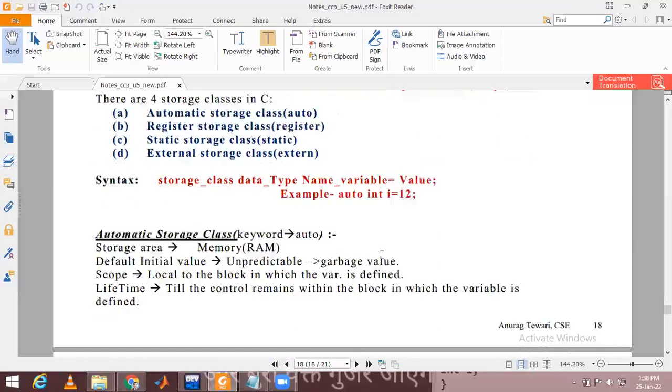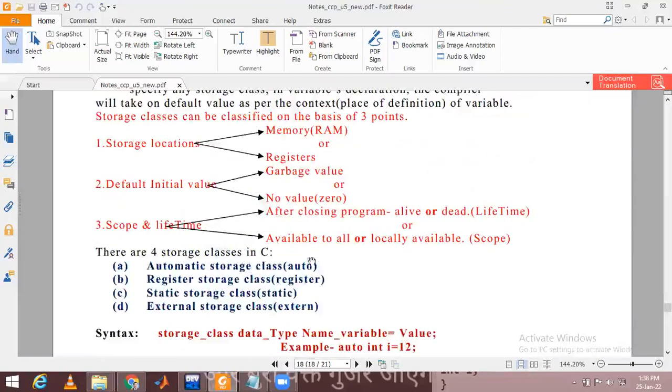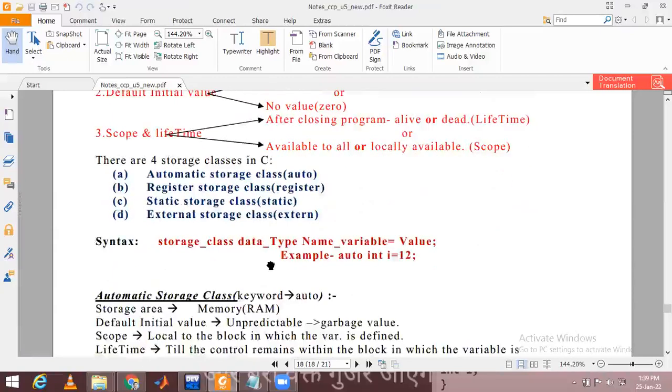Now we will discuss all the storage classes with respect to all these points. That means in automatic storage class, what is the storage location, what is the default initial value, what is the scope, and what is the lifetime. Similarly for register, static, and external, all these 4 points will be discussed. Some special qualities will be discussed along with programs, and we will complete it within this lecture only.